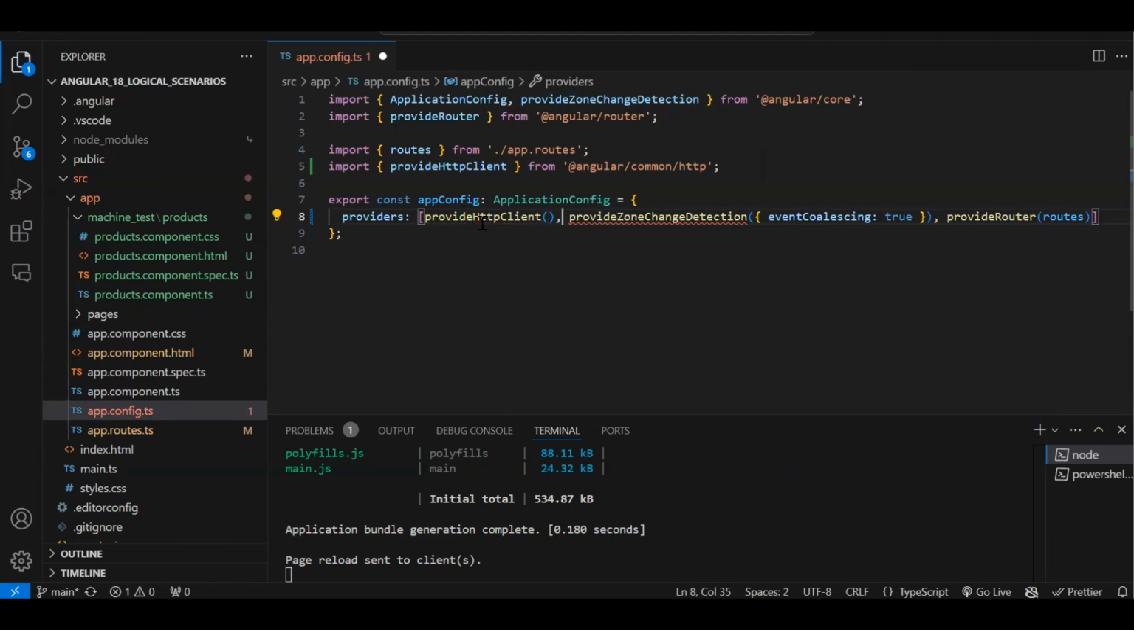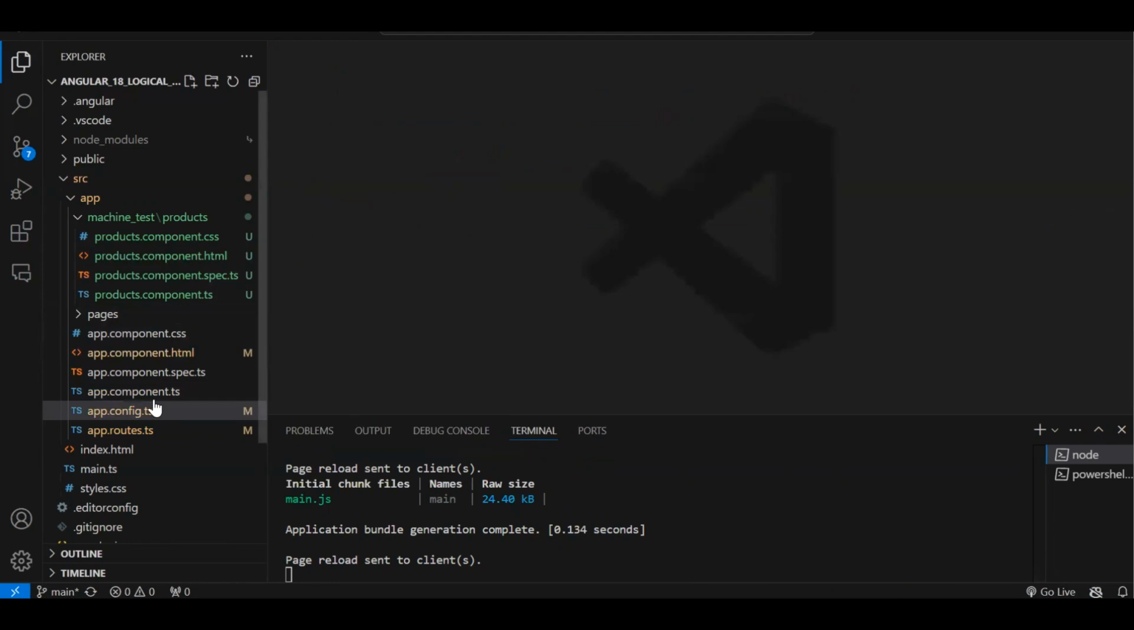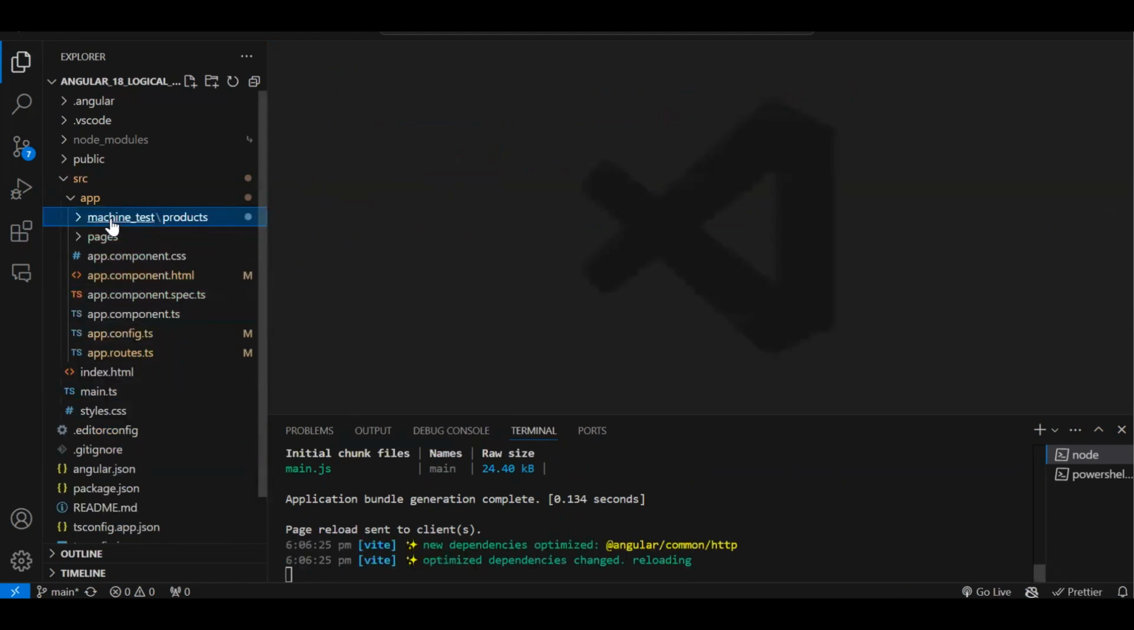Like this. This is the first thing before making the API call. This is the first thing we need to do. Then, in our component, we can directly make the API call in the component as well, but that is not a good thing. We should create a service, and in that service, we should put our API call function.